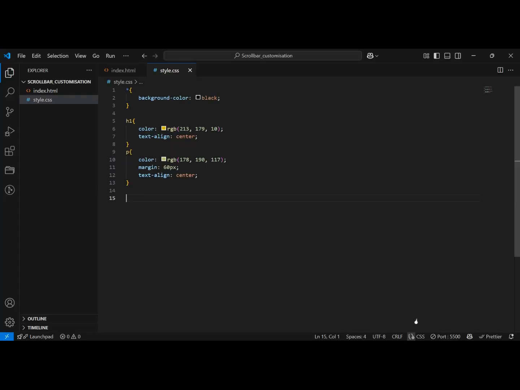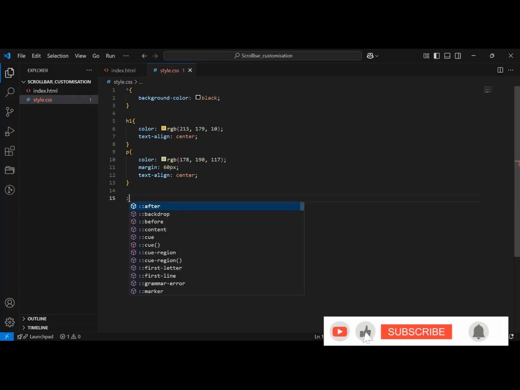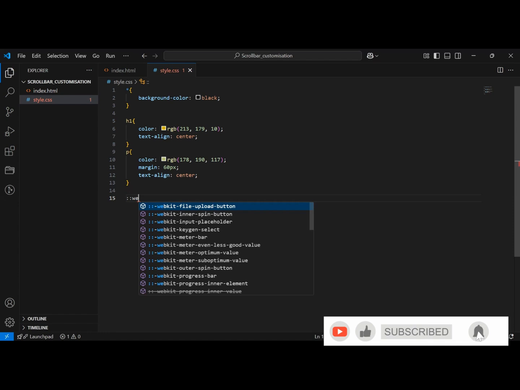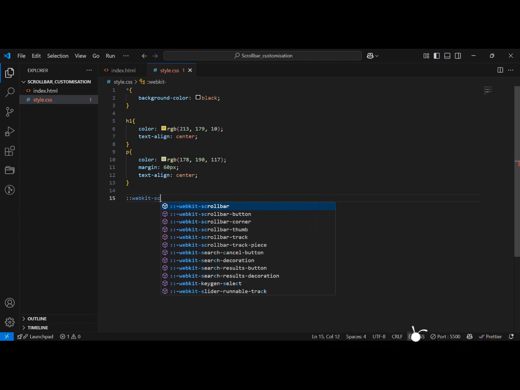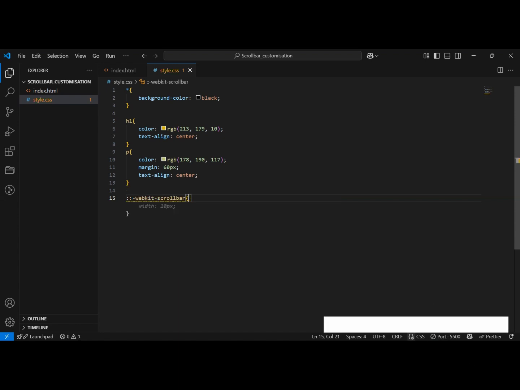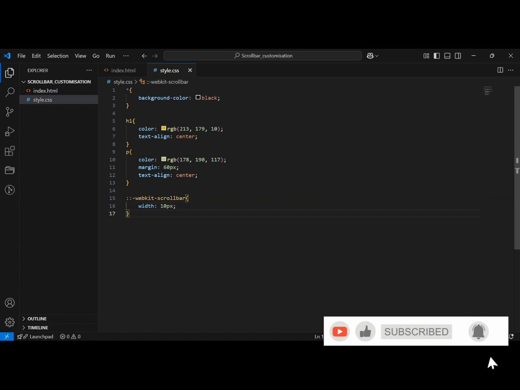So come here in our codes. We're going to say WebKit scroll bar. We're going to set some width as 10 pixels.